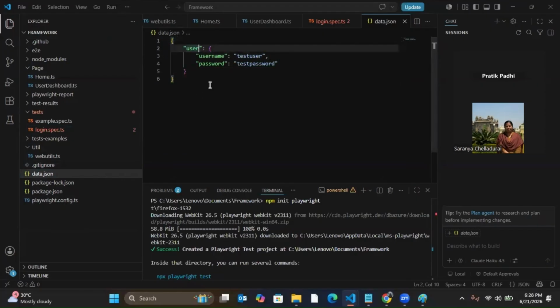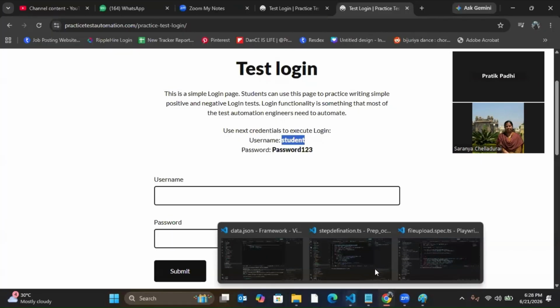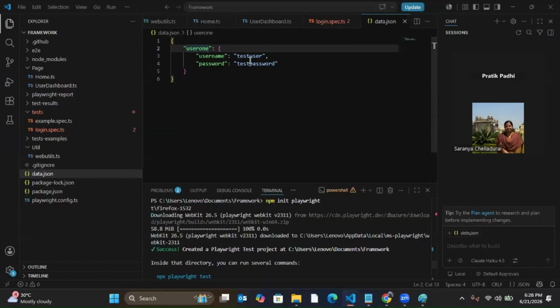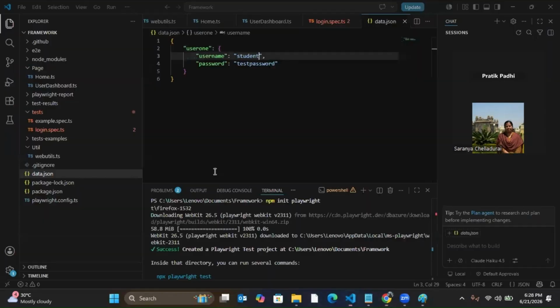So let's say user one. This is student one test data I am storing. The username is student, and the password is password 123. That will be stored here. So we created one JSON file where we have the test data.